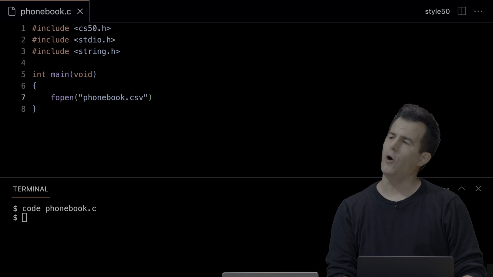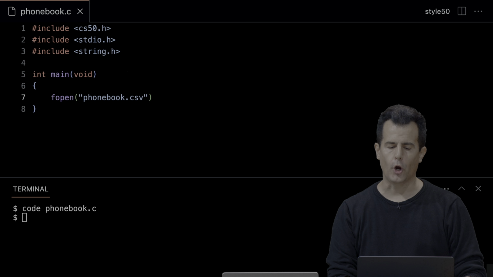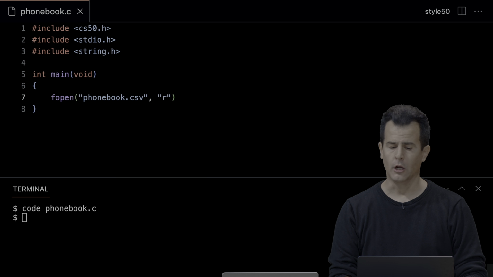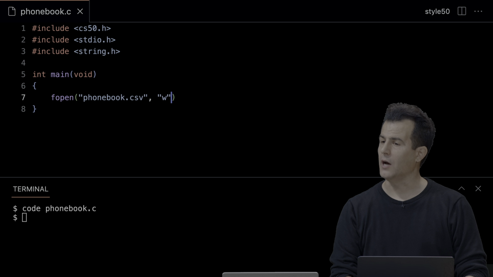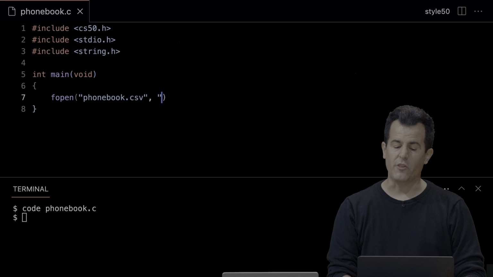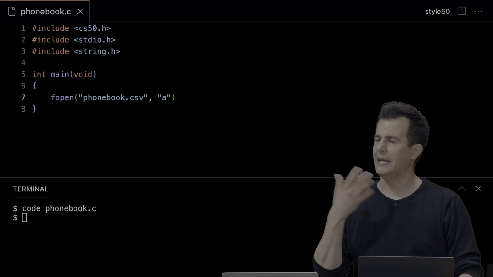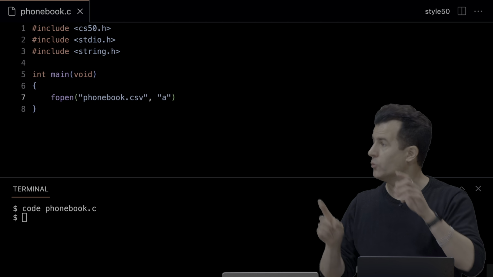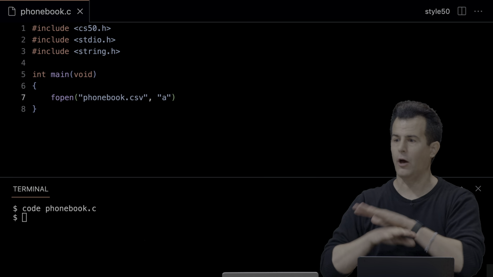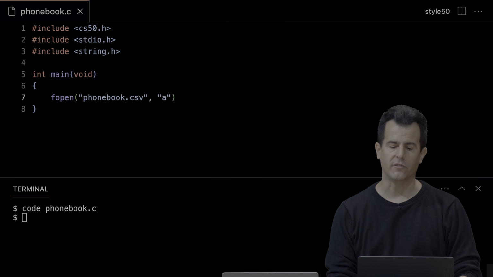And I have to tell fopen how I want to open it. Do I want to open it for reading with R? Do I want to open it for writing with W? Or do I want to open it with appending A? And for something like a phone book, if I run this program again and again, I'm going to actually do append so that new contacts get added to the file and we don't overwrite it with W.